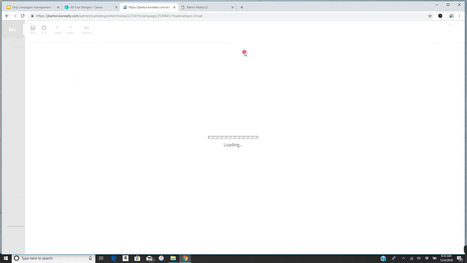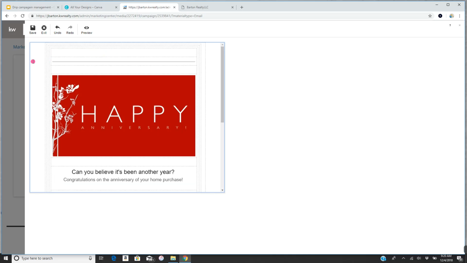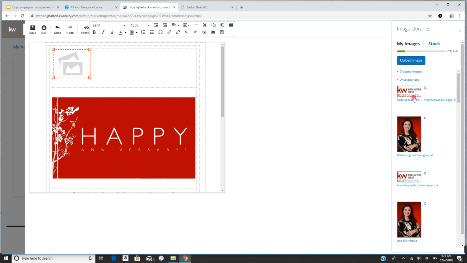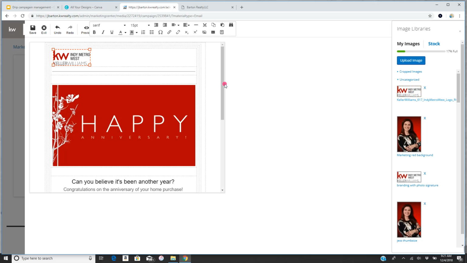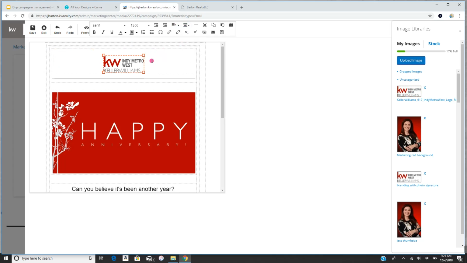I want to personalize this design. So just like it does when you're setting a campaign that's already been created, you can personalize this email. So I'm going to go ahead and come in here and get rid of that. And for this top part here, I'm going to add in a picture. And I'm going to put in the Keller Williams Indy Metro West logo up there at top, make that a little bit bigger. And I like to center it. You can do this however you want yours to look. That's how it needs to be.